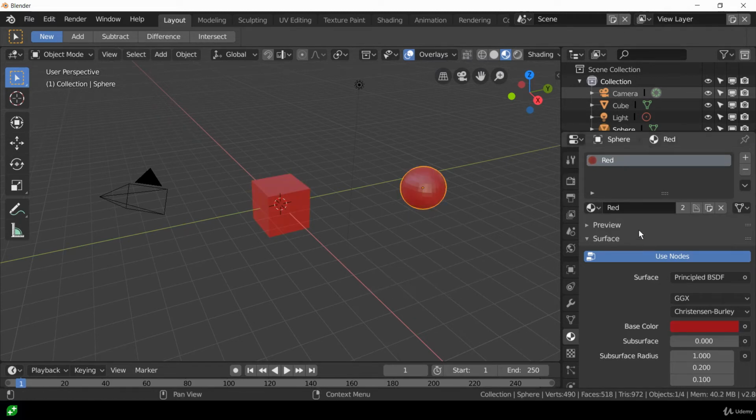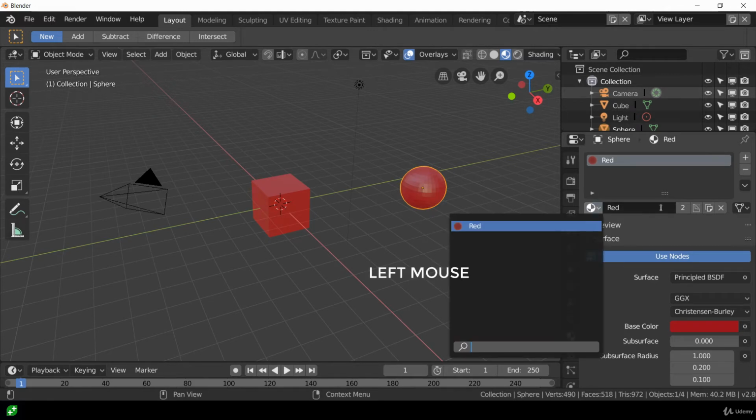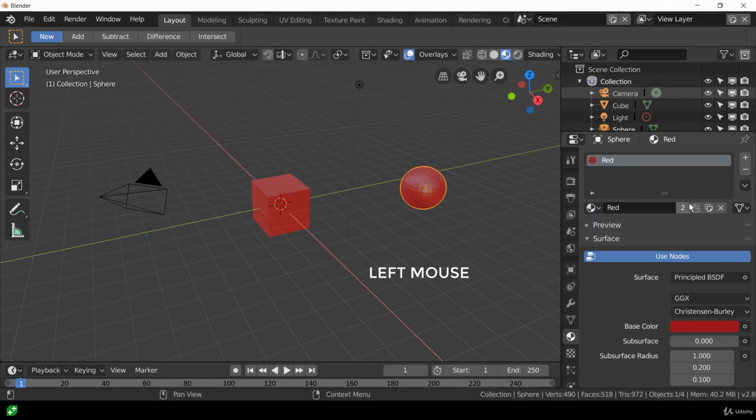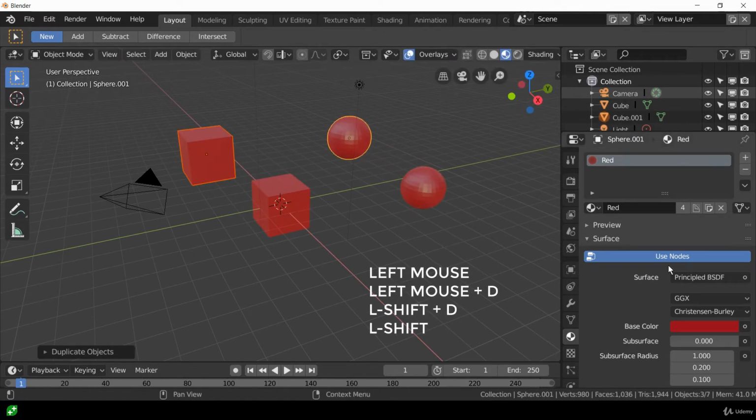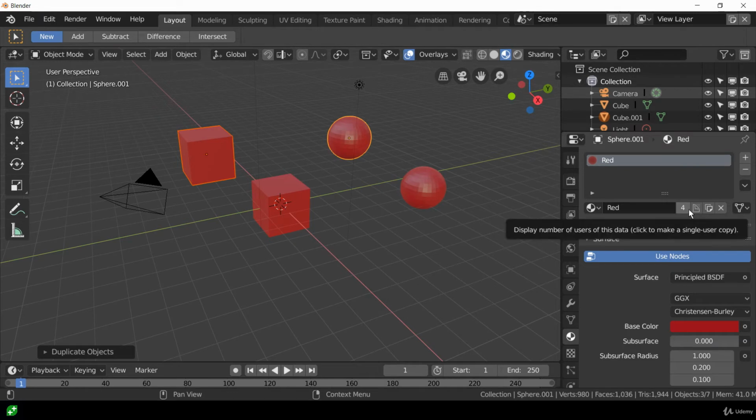Now notice that the moment we gave this the red material, a number 2 appeared. This number 2 shows us that 2 objects in our entire scene share that material. Now if we duplicated these objects, let's do it now. Let's draw a box around them, duplicate them. Yes, I know I've duplicated the lamp as well, but we can see that the number's now 4 items in our scene.